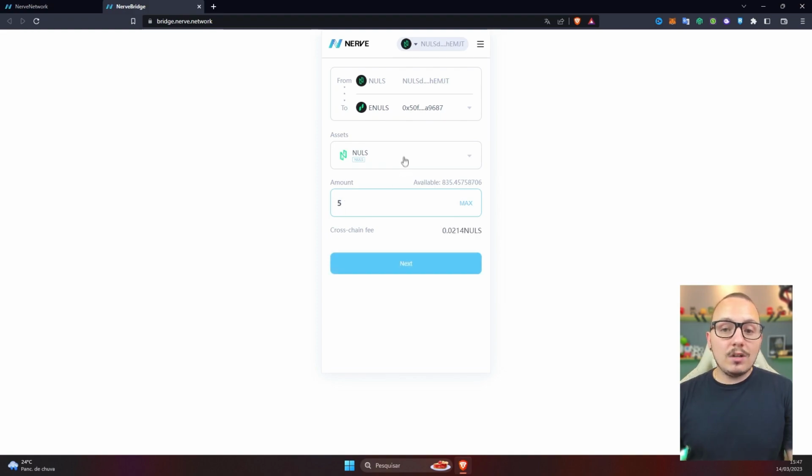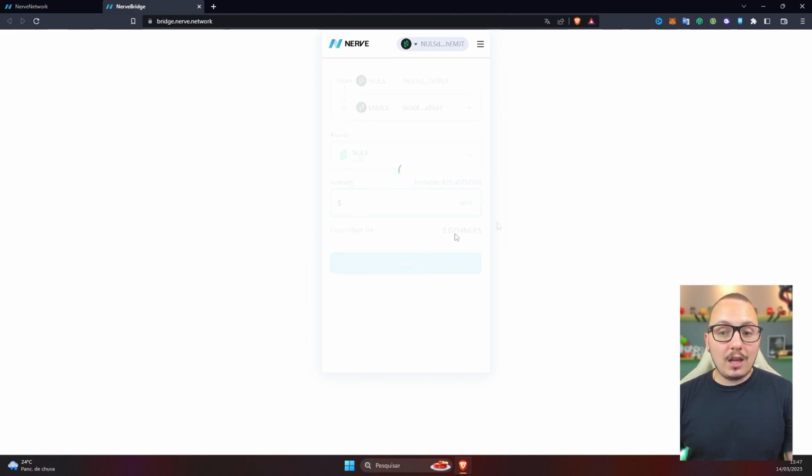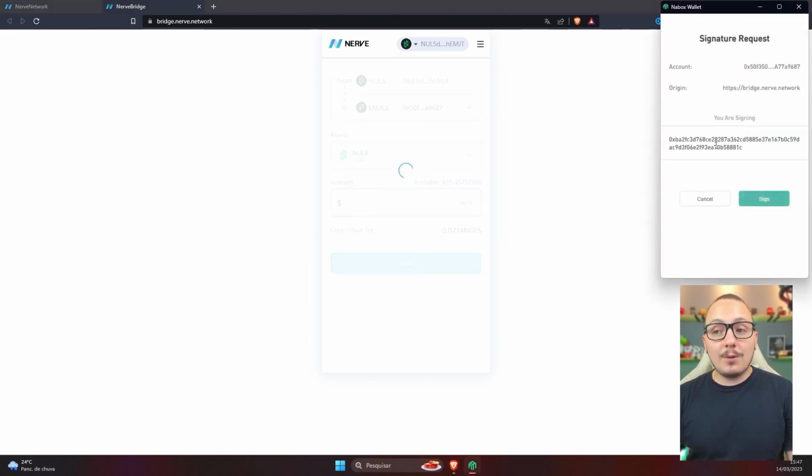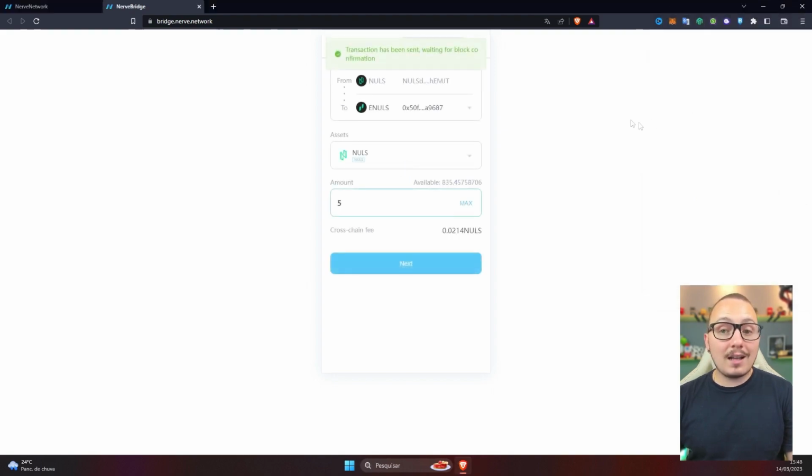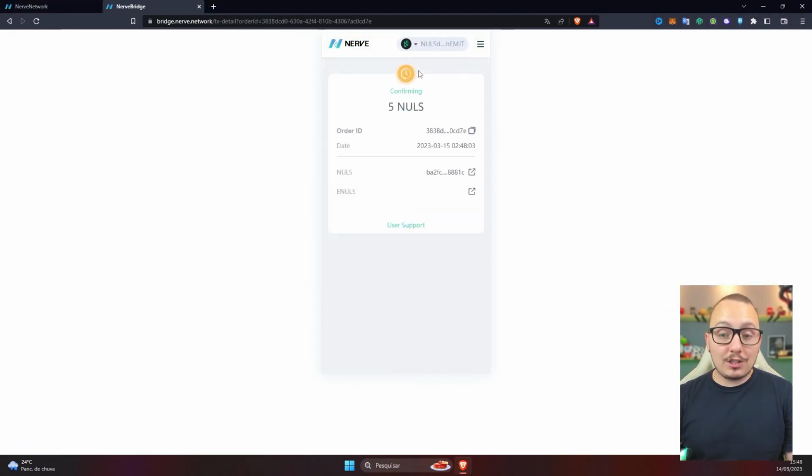So the way it's shown here, I'm going to send 5 Nuls cryptocurrencies that are on the traditional Nuls network to Enuls, that is the new blockchain network with EVM pattern. After filling everything correctly, just click on Next, and after a pop-up appears in the NABOX wallet, just click on Sign to sign the transaction. Now just wait until the transaction is sent to blockchain. I only had to wait a few seconds, but depending on the case it may take less or more time.